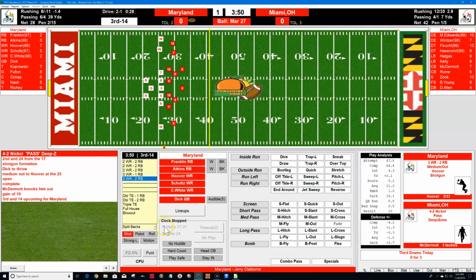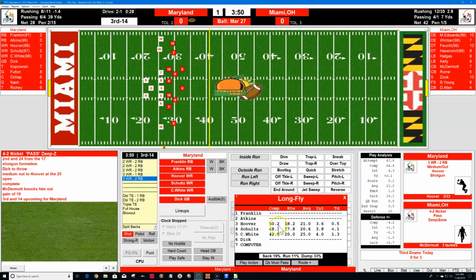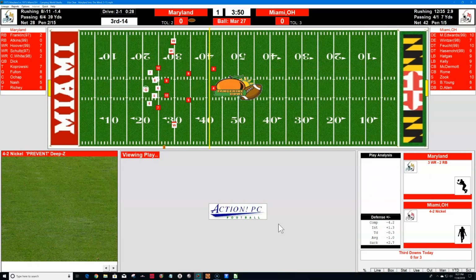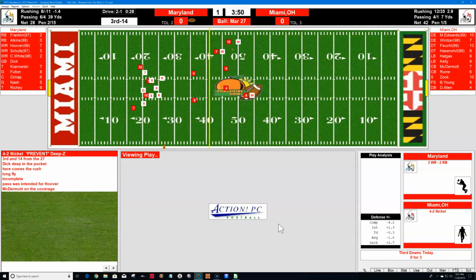So we'll see what they do here. 3 wide receivers, 2 running backs. Dick is going to call the play, and they're going to try a long fly pattern, try to get the ball to Hoover. Back to throw is Dick. Dick is looking. He's looking. He lets go of the ball. The pass is incomplete, and he overthrew him.